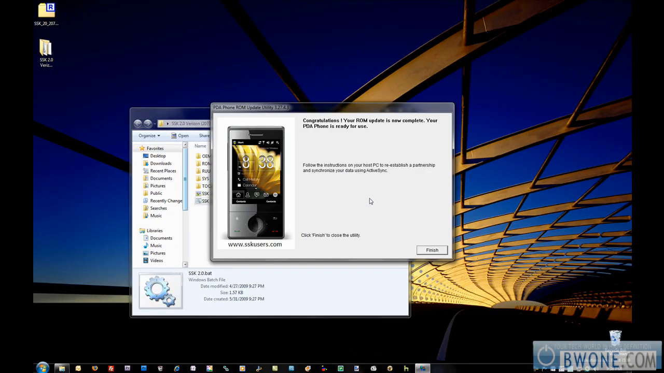Okay, once you see that, congratulations, the ROM update is complete. The phone's going to reboot, and it's going to go through the first process, just like when you turn on the phone for the first time. So let's check that out, and let's check out the finished product.